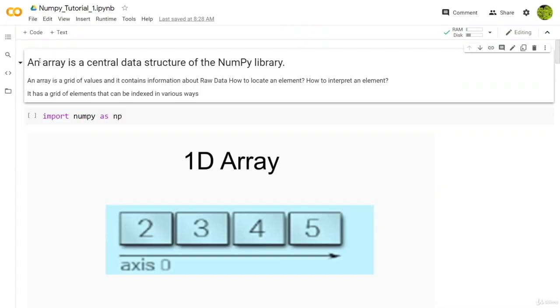Array is basically the central data structure of the NumPy library, and it is used to structure the data in such a way that finding a data and the location of a data is very easy. Basically, it works on two important things: how to locate the data and how to interpret the data. So array is a grid of elements that can be expressed in various ways. So what are the different ways?